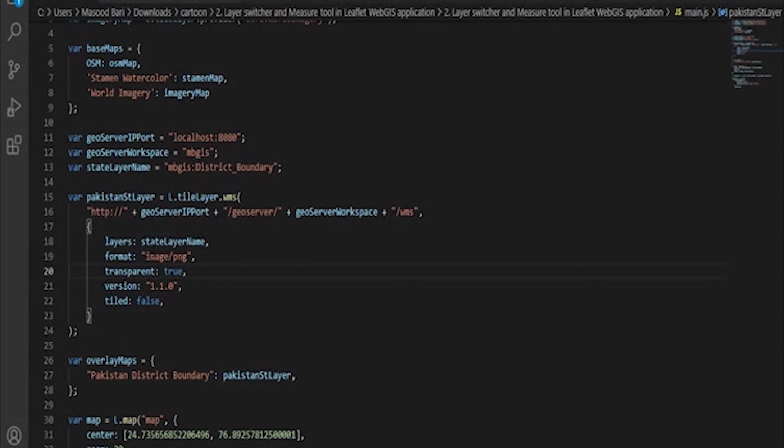And in this we made our layers, format. We put this layer name into the layers field, and format is image/png, and tiled is false, because this is not a satellite image, this is just a shapefile, so we give it image format. That's why we give tiled equal to false.